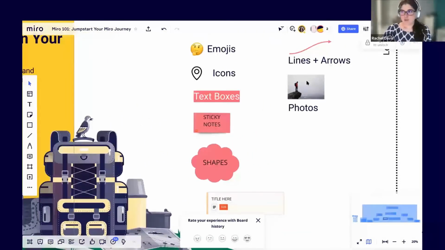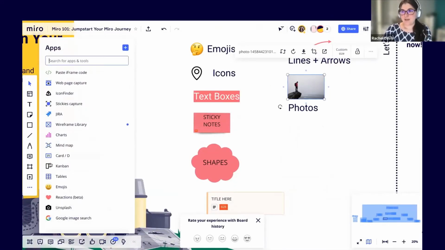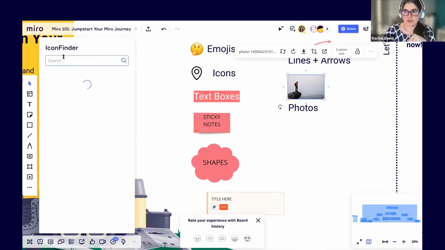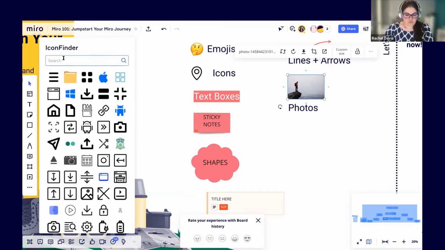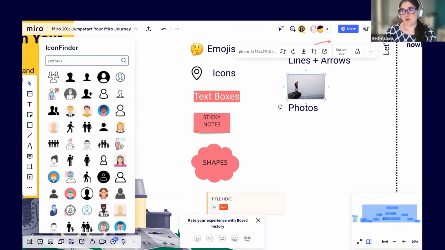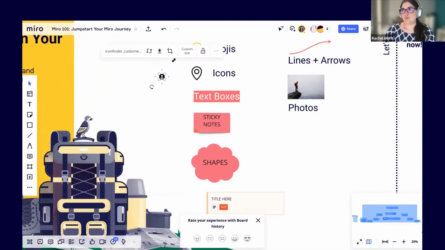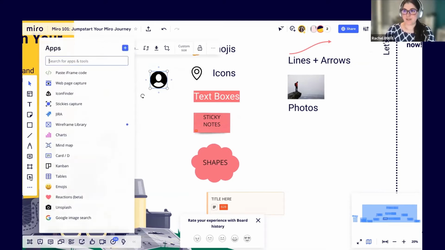We already talked through adding those photos from Unsplash. You can also add icons. Already built into Miro, you'll have your icon finder, and you can search for anything. So let's say you need a person for a persona or something. You can just drag your icon onto your board, make it whatever size you need to. And there's a pretty vast icon library in here.